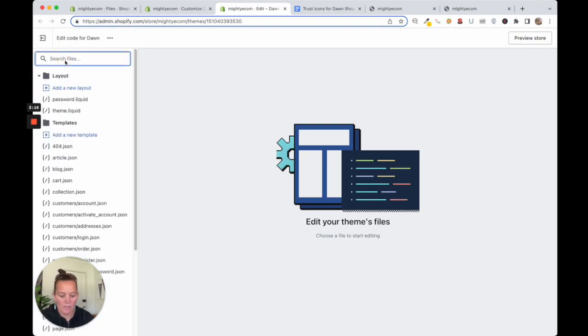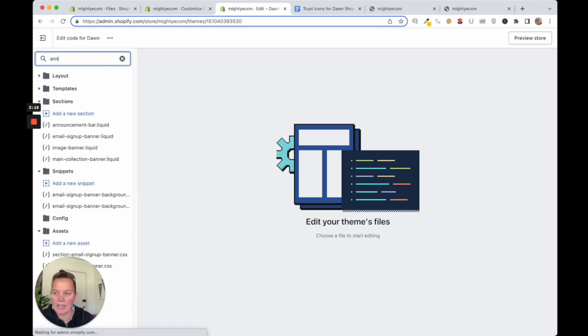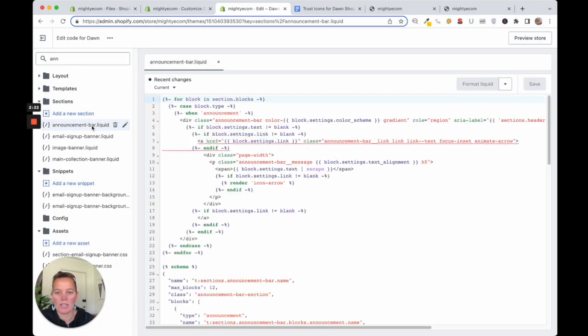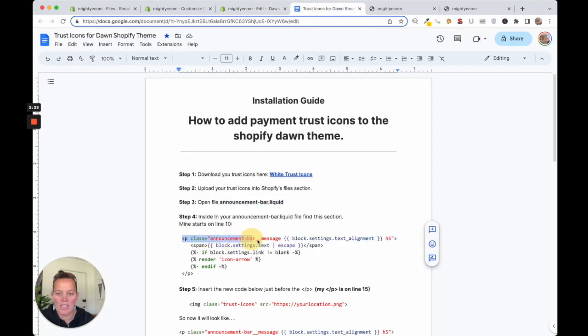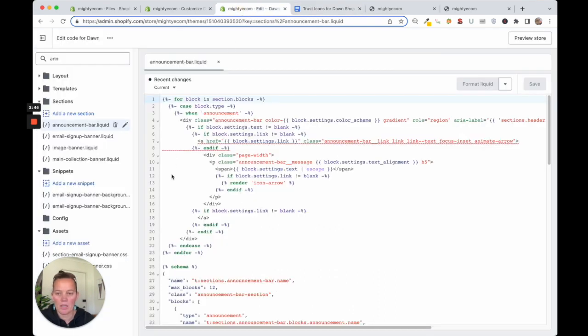You can simply search for it at the top, ANN, and that will find you announcement-bar.liquid. Click on the file. Now what we want to find is this section here. Mine starts on line 10. It's the p class announcement-bar__message. So look around line 10 and we're going to find that. We're then going to see where the closing p is for it. Mine is on line 15. Let's see if we can find that. Here's line 10. There's my opening and all the way down there to my closing.